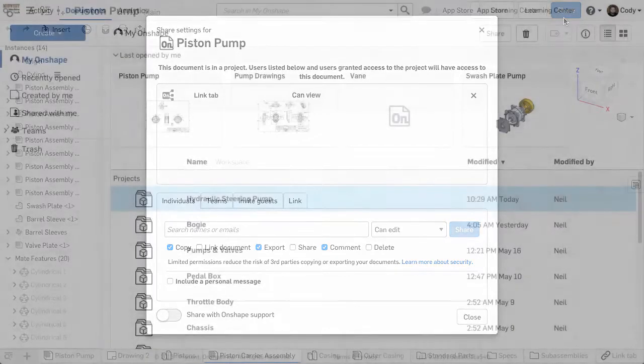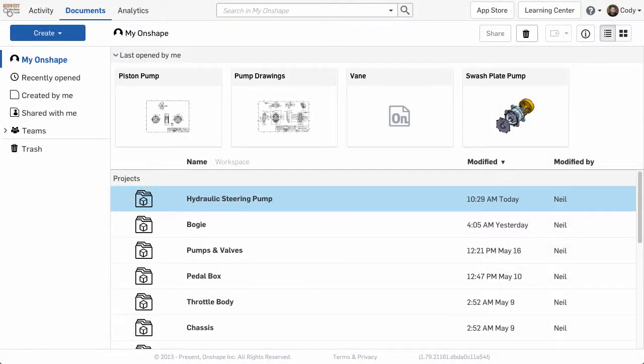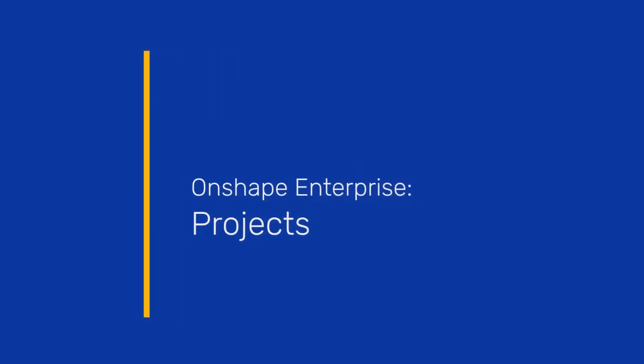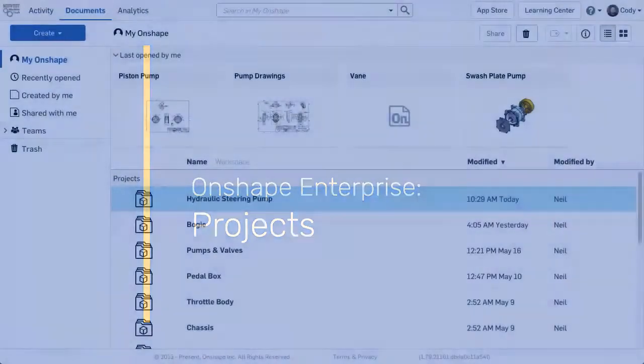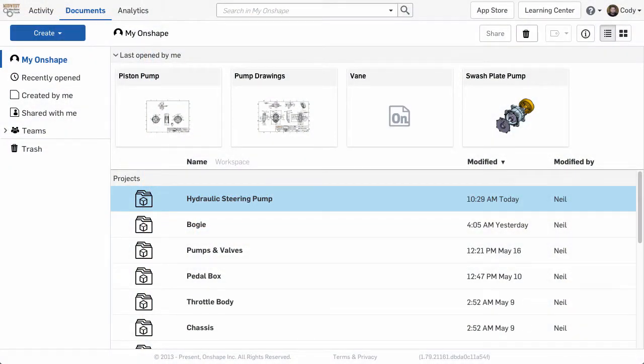But for larger companies with more complex products or sophisticated design processes, we have new tools to make managing data in Onshape even easier. With Onshape Enterprise, we've added the ability to create projects, which are an organization of related documents. And you can control projects with role-based access. This gives larger organizations a standard project container and makes sharing that project with the right people easy.